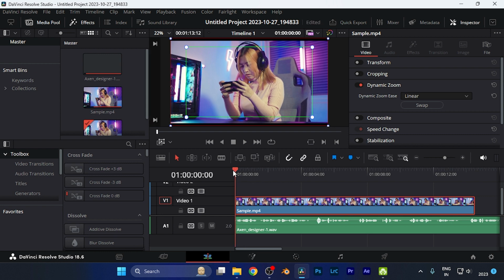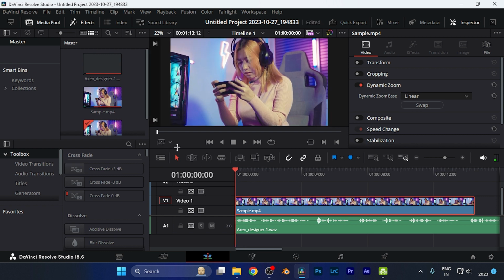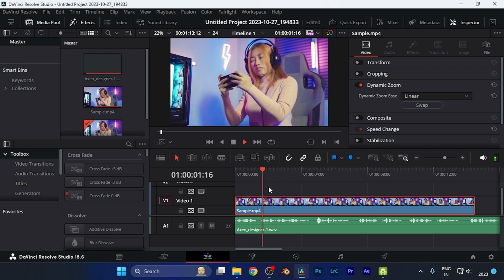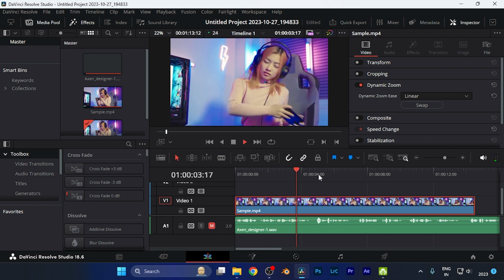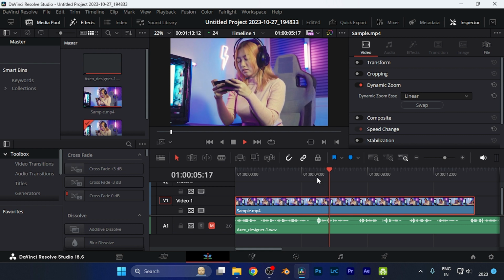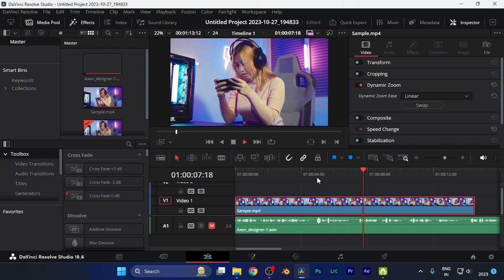Now if I play the video clip, you can see the dynamic zoom effect has been added. You can see the video has been zooming out as the video moves on.